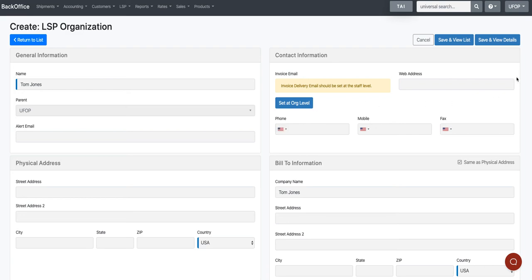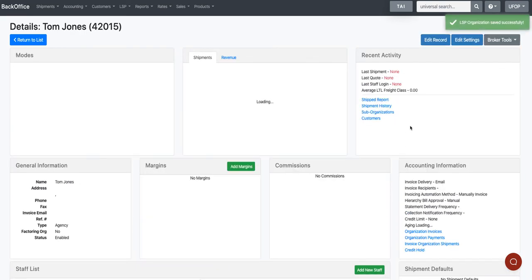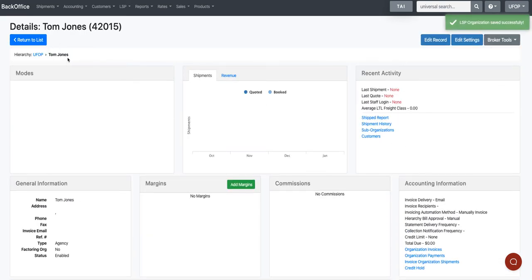So now I'm going to click on Save and View Details. Now I have Tom Jones set up. Tom Jones exists under UFOP, which is my fictitious company name that I'm in. So now the Tom Jones agency has been set up. The next step is I need to add his username under Tom Jones and add some of his customers under his agency. To do that, I go to LSP and LSP staff.